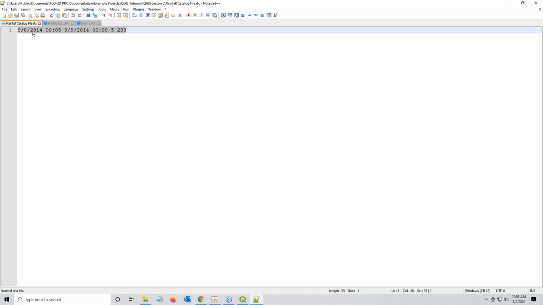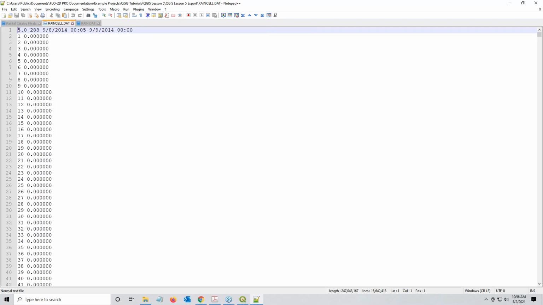So you can see that this storm was September 8th of 2014, and it started at midnight, and then it goes 24 hours to midnight, 5-minute interval. That's this one right here, 5-minute interval, and 288 data pairs. Rainfall.dat will have the exact same information read into it. So 5-minute interval, 288 entries, and the start and end of the rainfall series. Flow2D doesn't really use this part of it. It's just nice to have that information.